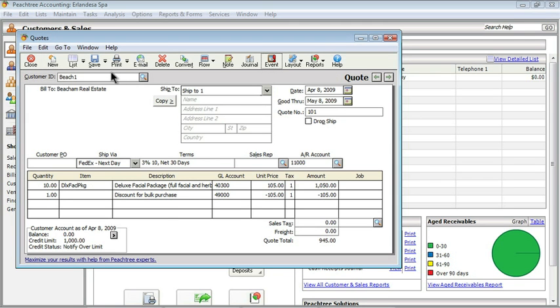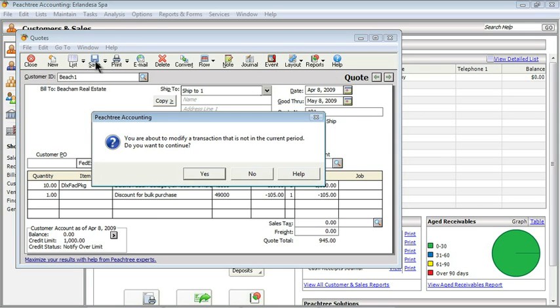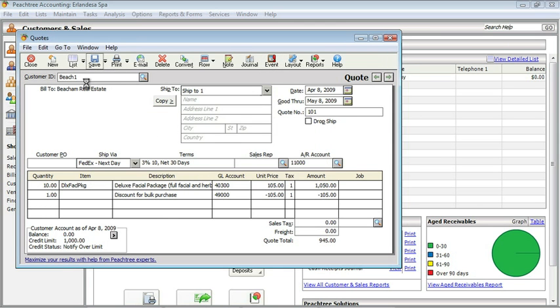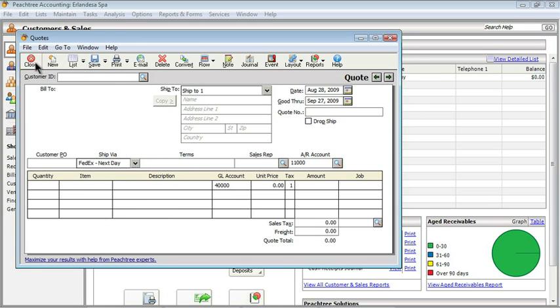Now we'll go ahead and save this one more time. Say yes about the current period, and then close it out.